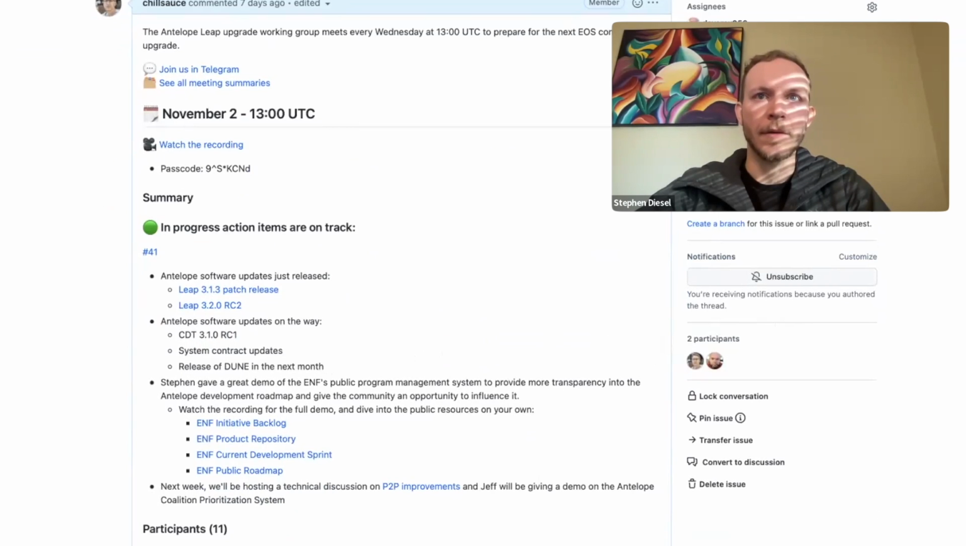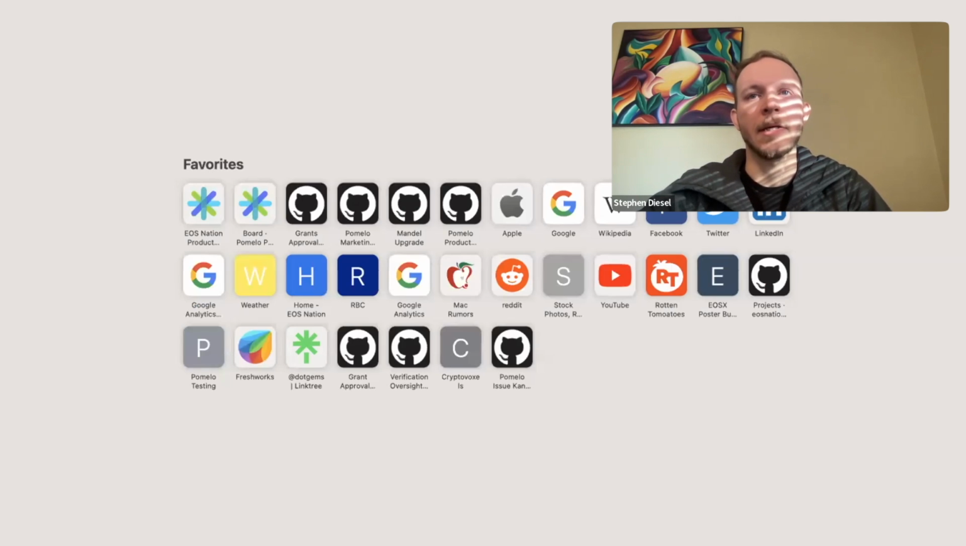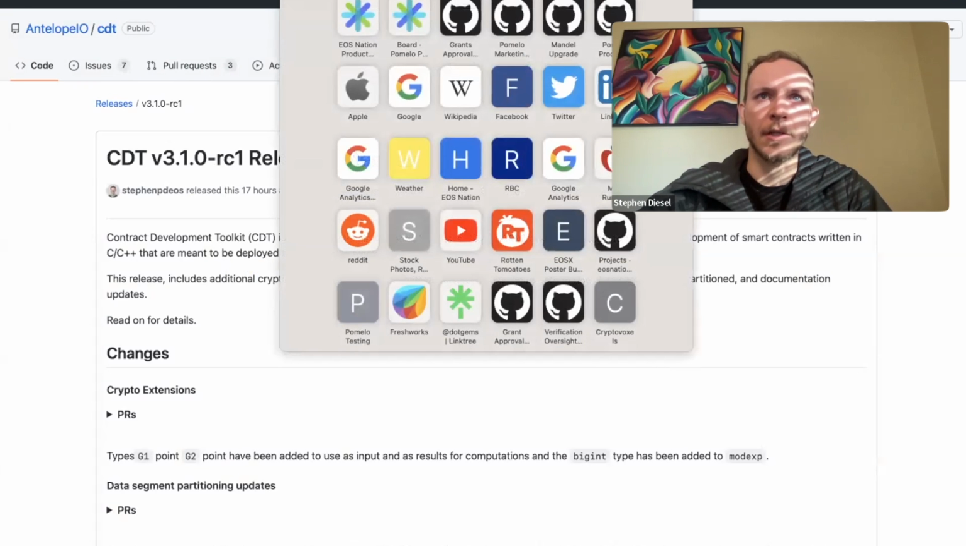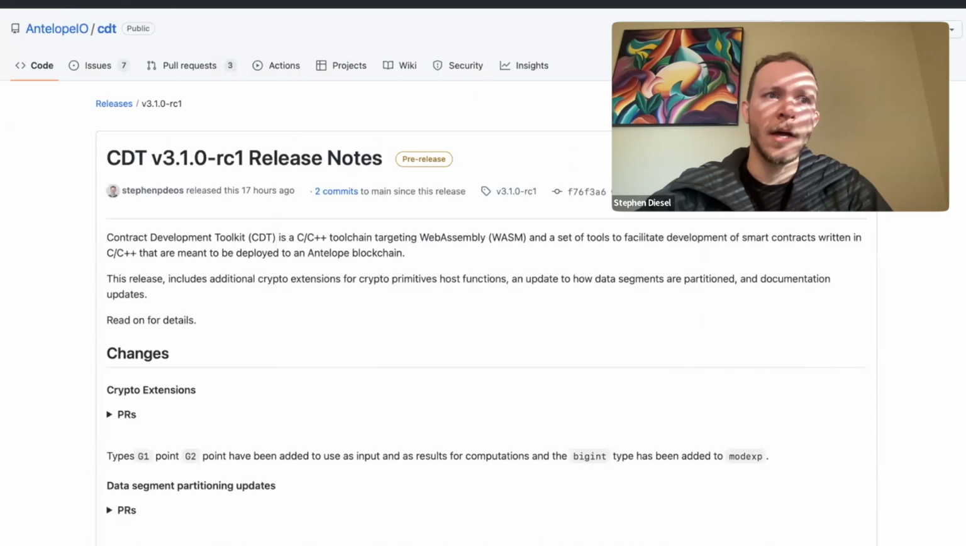Yeah, so we do have an update. We released RC1 of CDT yesterday evening. I just dropped the release notes there. Really, what it involves is there's a little bit of an update around how data segment partitioning is taking place. But the big thing in this release is some of the remaining crypto extensions that we were hoping to get into the original release of CDT, that being 3.0.0 inside of the new org. So that's a lot of what's going on inside of that release.